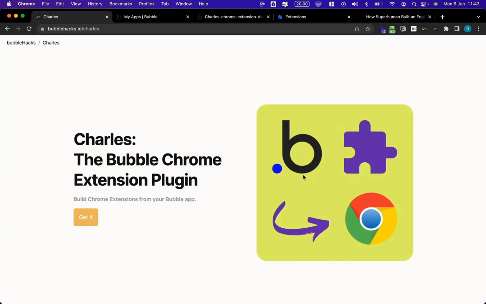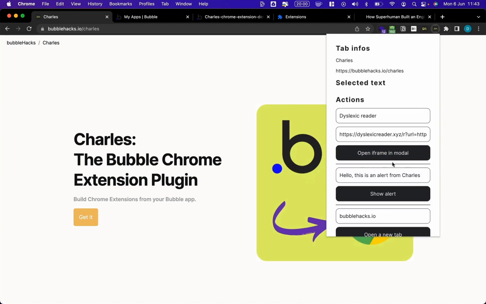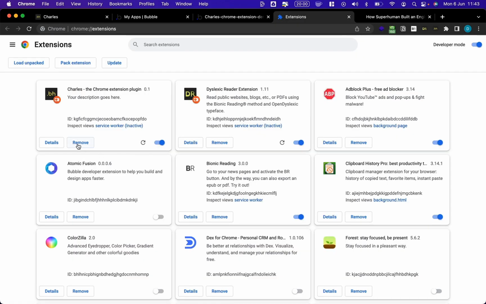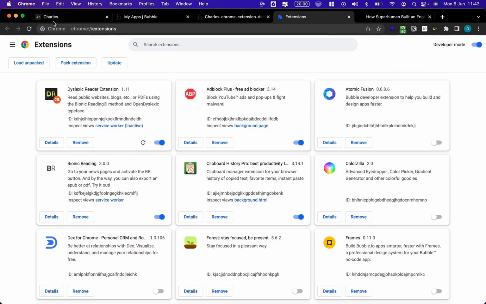Okay, so basically what it is, it's a way of rendering your bubble app in a Chrome extension, and then it gives you two-way communication between this window here and the browser itself. Okay, this is what Charles is. Now, how can you set it up? I'm actually just going to remove this here and then take you through the detailed setup process.